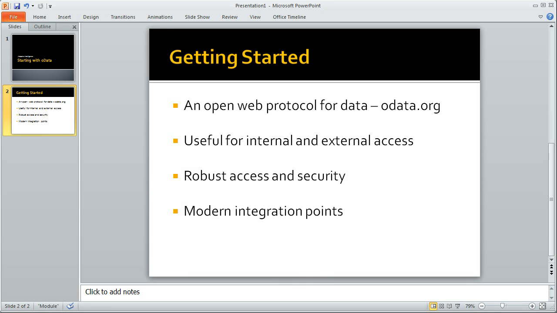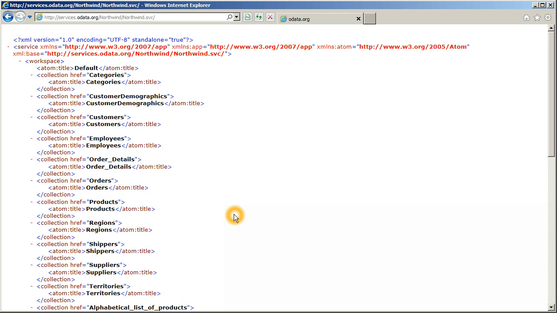First, let's go ahead and look real quick at this one item here. I'm actually going to bring up Internet Explorer, and we'll take a look at the OData feed that we'll be accessing. It's being accessed across the internet at services.odata.org and the Northwind data service.